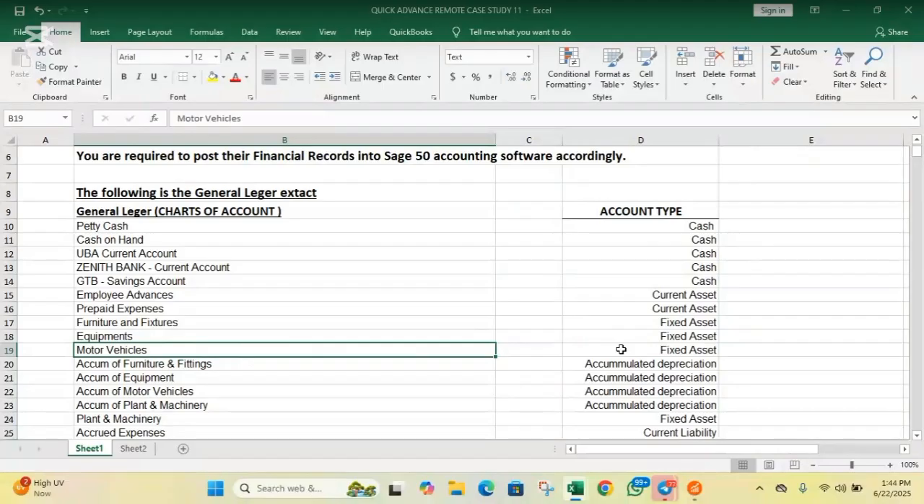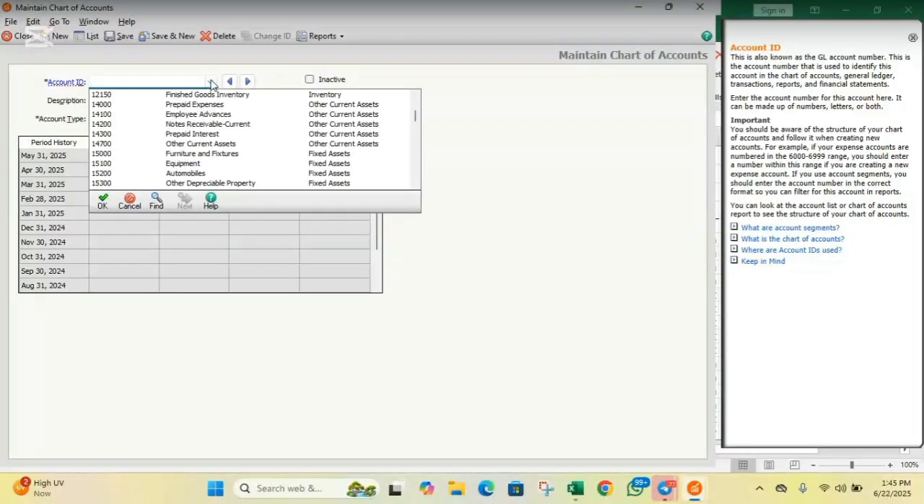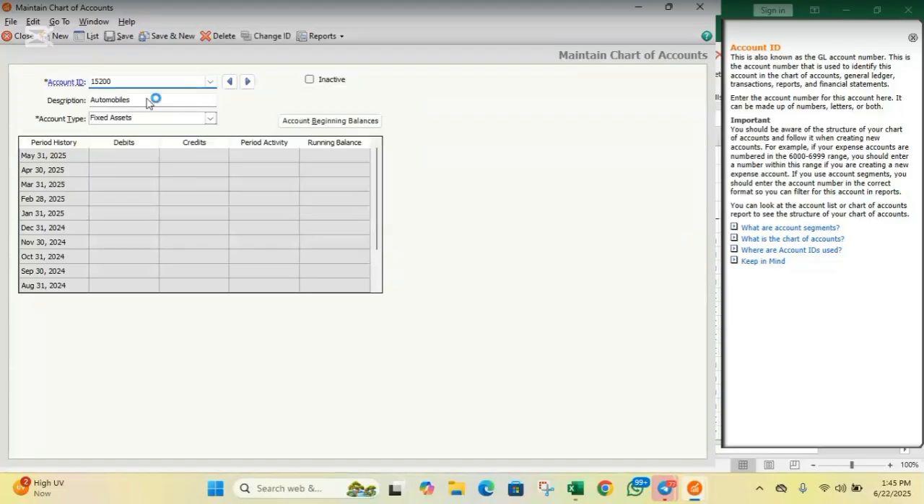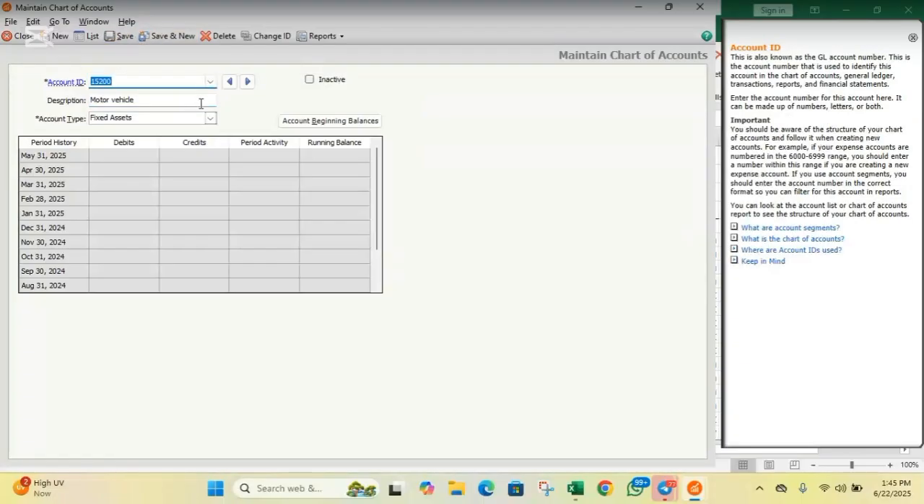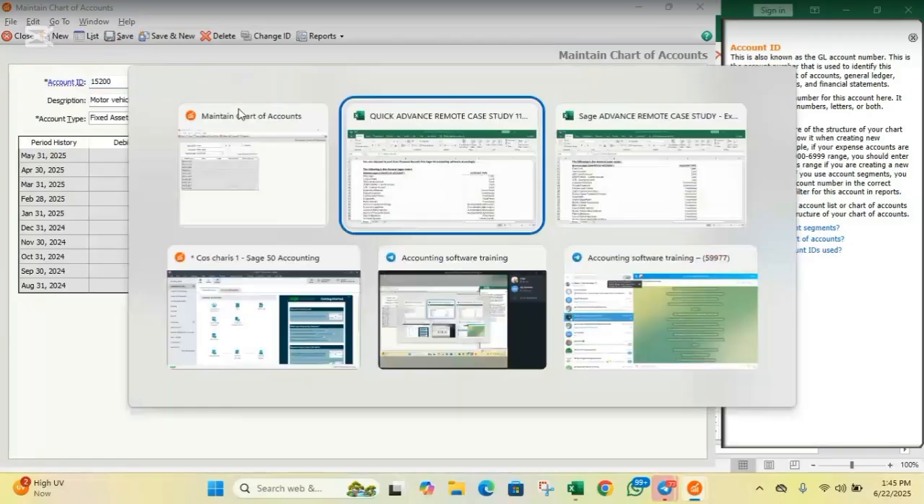So I want to set up motor vehicle. You go to your chart of accounts. You click on this drop down arrow. Do we have motor vehicle? We have automobile. So we're going to edit this account towards motor vehicle. Now I'll type motor vehicle. Then I'll click on save. I'll go back to my case study.